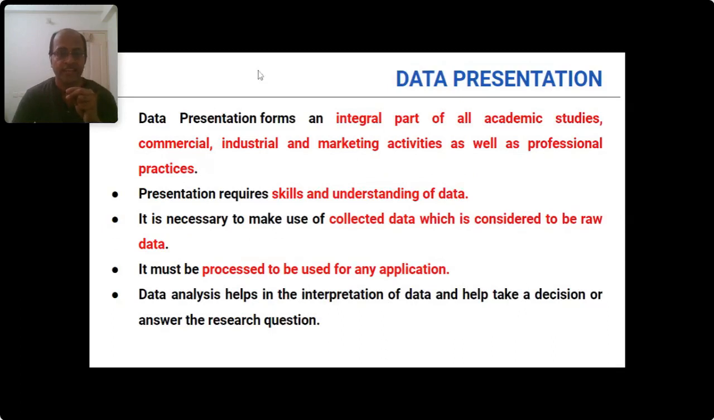Data analysis is also important in the way you present the data. When you are presenting your data, you're analyzing and presenting it. You don't just go ahead and present the data just like that. You have to analyze and then you present it. Data presentation forms an integral part of academic studies as well as market, industrial, and commercial research activities, and it's highly professional in nature.